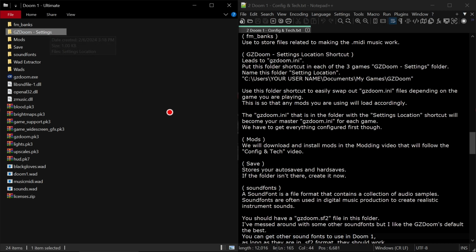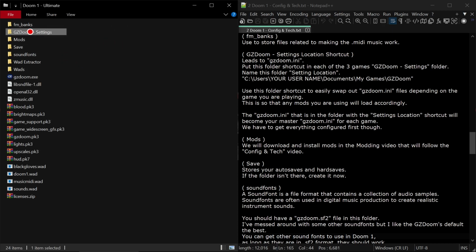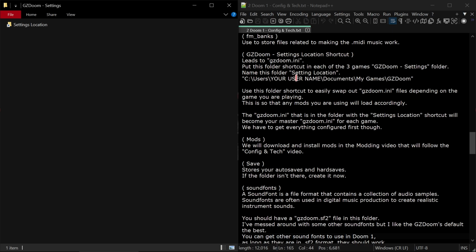GZDoom settings. Okay. This is going to be a settings location shortcut inside here, and we'll have to make this. It leads to your gzdoom.ini file that GZDoom has created now and will reference for everything. So you need to make a shortcut to this. Put this folder shortcut in each of the 3 games' GZDoom-settings folder, the one that we are in right now. Name this folder settings location, like I did here.